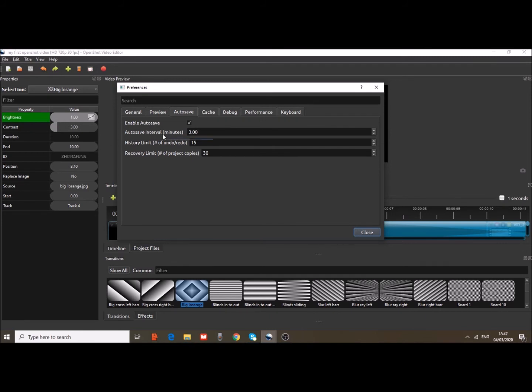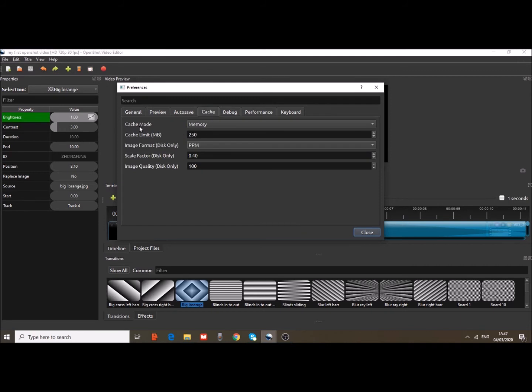Autosave interval. You can set the autosave interval to 3 minutes, 5 minutes. I will leave it to 3 minutes. History limit 15. Recovery limit 30. You choose. Here are some arrows you can use. Cache. Cache mode. Memory or disk. I select memory. Cache limit. You can set a value here. Image format. Choose one of these. Scale factor and image quality.